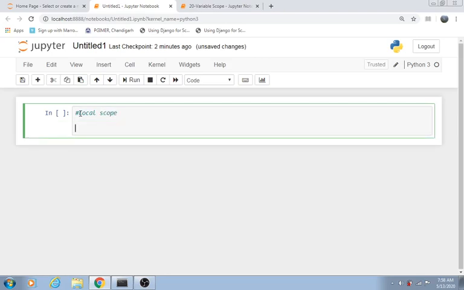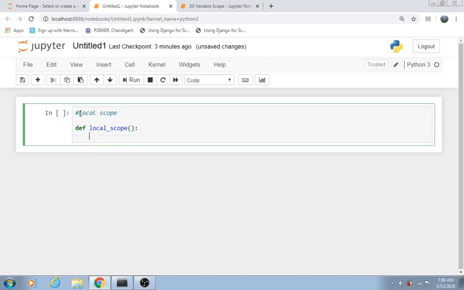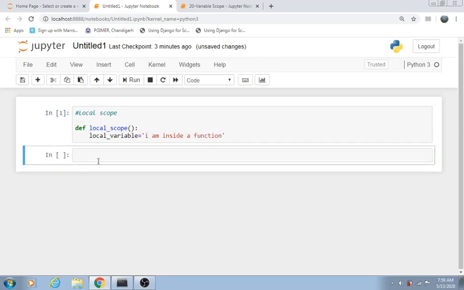So let's define a function called local scope. This function will just print a message. I'll define a local variable, and this says "I am inside a function", right? Now let me call this function, local scope.